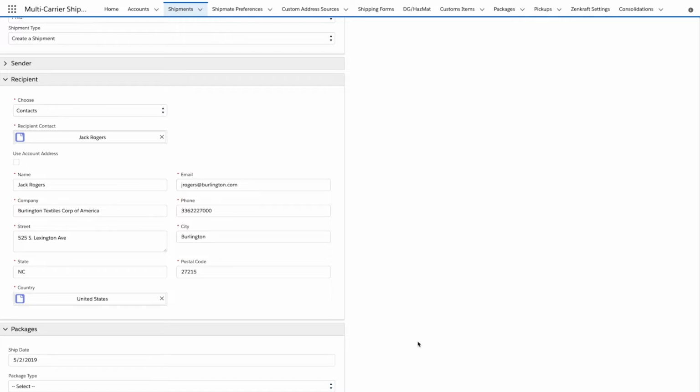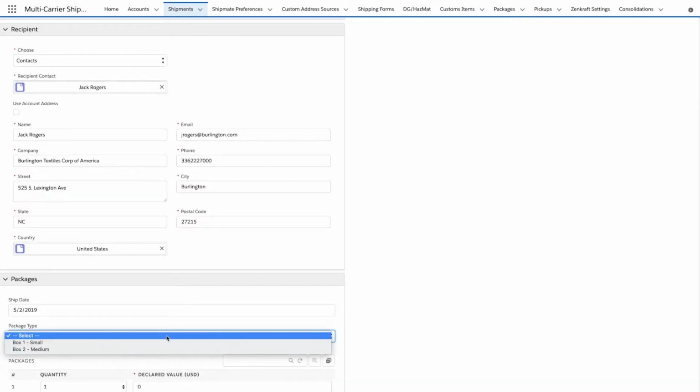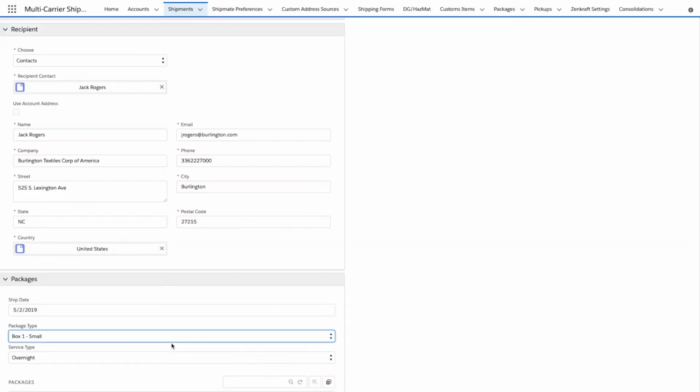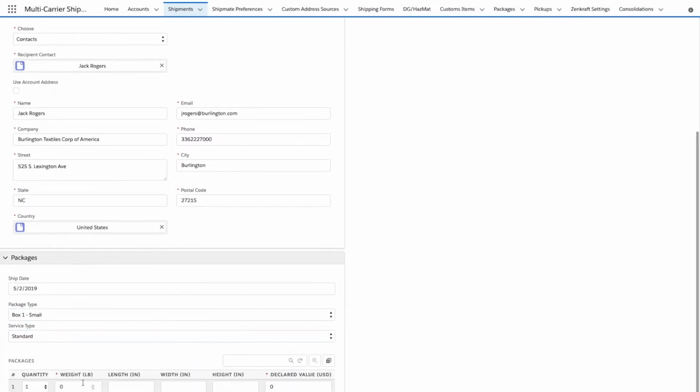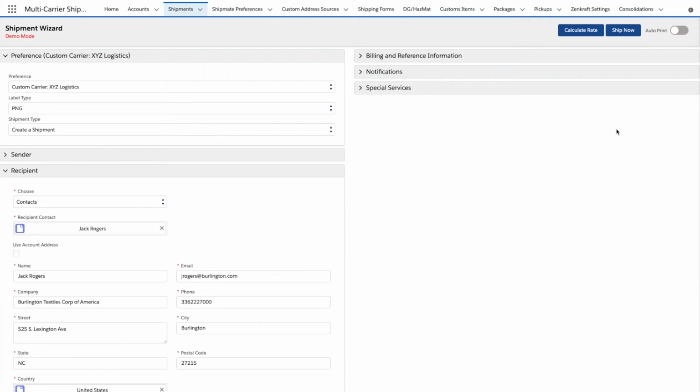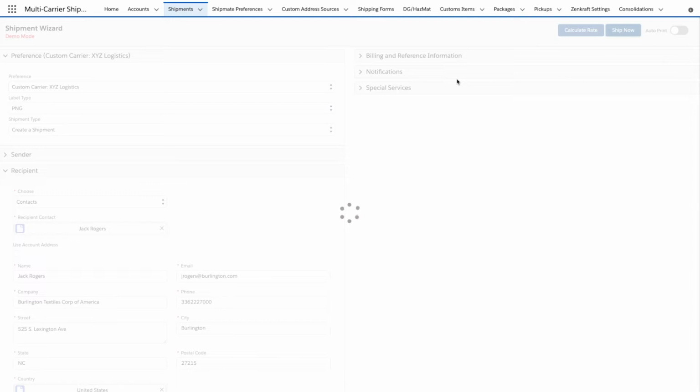And then in the packages section here, we have our package types now. So we'll select box 1 small. We also have our service types, and these are loaded from the preference we just created. You can say the weight here is a required field, but the rest of these values are not. So we'll go ahead and just click on Ship Now, and we'll create our shipment record.